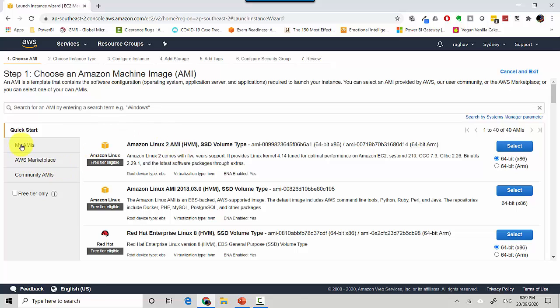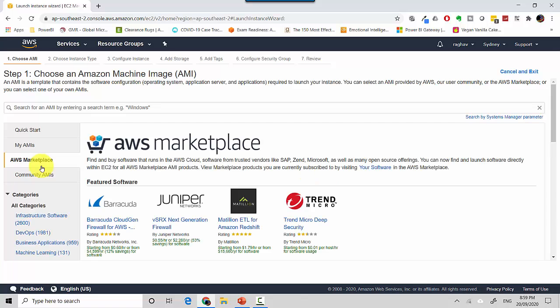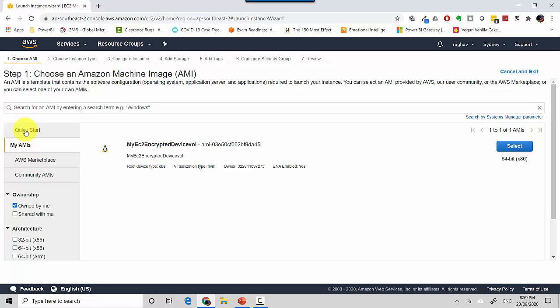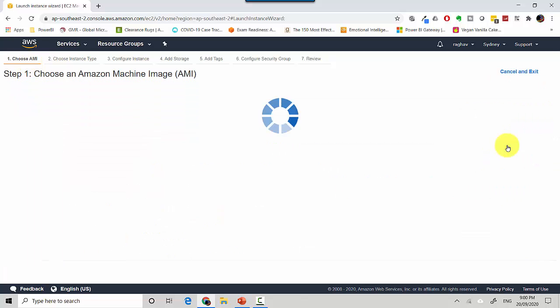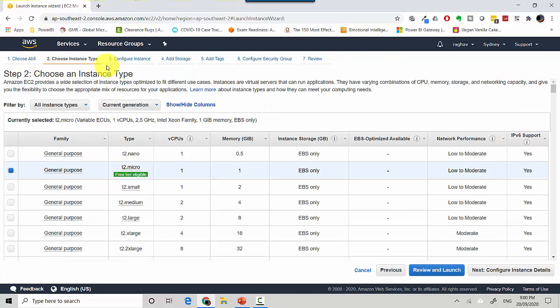There are a lot of AMIs here, and there are AMIs in the marketplace as well, and then there are community AMIs. You can have your own AMIs as well, which is like a template that you've created, and maybe you've got special configuration sitting in there. So you can save your own template and then use that to launch. I'll just select the first one. So you can see this is the first step, choose an AMI. I've selected my AMI, and now the second step is choose the instance type.